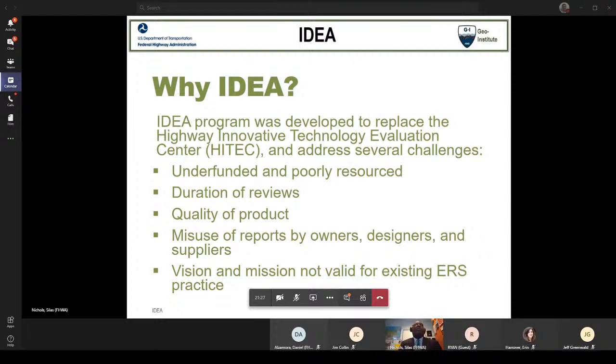IDEA was really developed here to replace the Highway Innovative Technology Evaluation Center, or HITEC. Most everybody is familiar with the old HITEC process. It was established back in 1994, and really was a pretty successful program early on. Its most significant contribution is that it was a participant in advancing mechanically stabilized earth from what was an innovation at the time into what is now really a mature technology that's routinely used in highway applications.